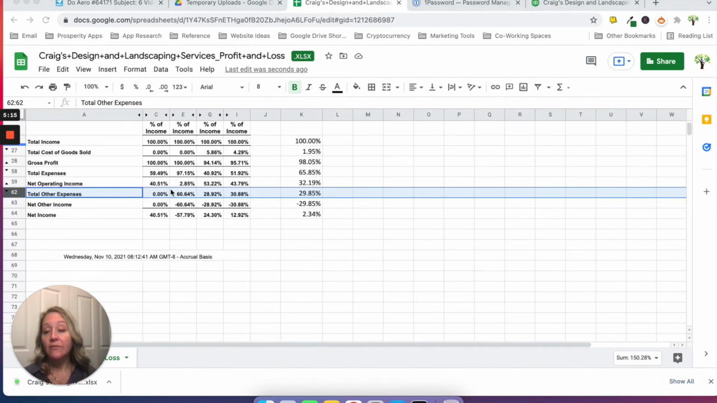Okay, so I've hidden everything except for the totals of each of the items on my profit and loss. So we have the total income here, which is obviously always going to be 100%. And then we have the total cost of goods sold, our gross profit, total expenses, net operating income, total other expenses, and then sometimes if there's other income, that's where this net other income comes from. It's the combination of other expenses and other income combined, and then the net income.